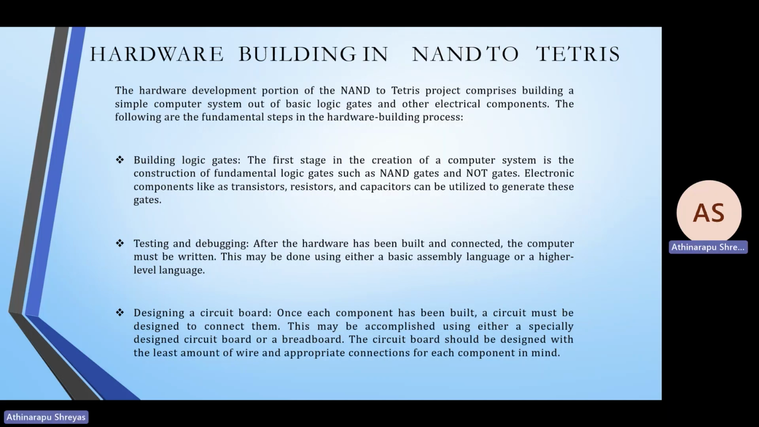Testing and debugging. After the hardware has been built and connected, the computer must be programmed. This may be done using either a basic assembly language or a higher level language using assembly level coding. Designing a circuit board. Once each component has been built, a circuit must be designed to connect them. This may be accomplished using either a special design circuit board or a breadboard. Mostly we'll be using a breadboard itself. The circuit board should be designed with the least amount of wire and appropriate connections for each component in mind.